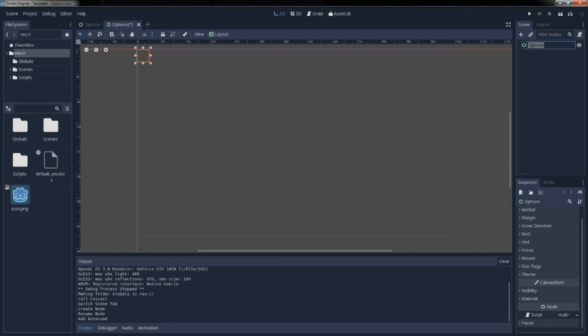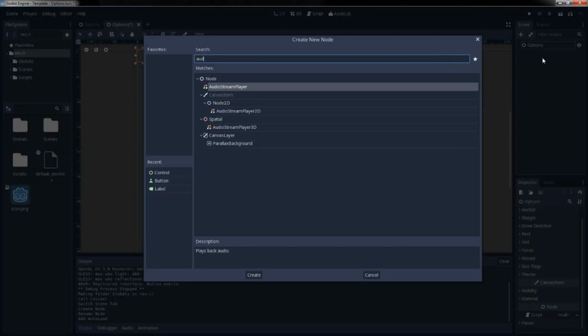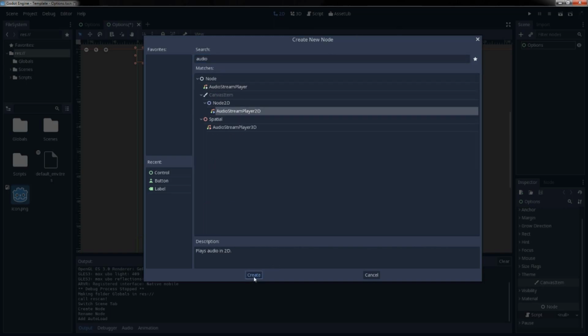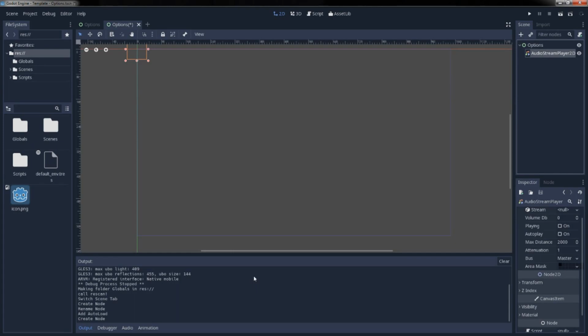So what we're going to do is first we're going to add a new node in under options. So just press Control A and type in audio. So you want an audio stream player 2D. The reason we're choosing an audio stream player 2D is because Godot doesn't have a proper way to control volume just yet.